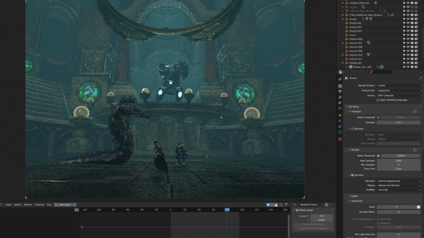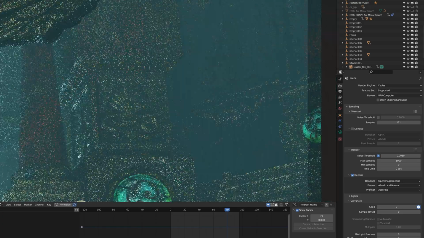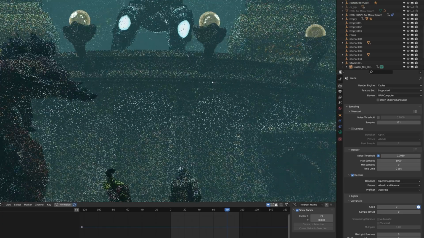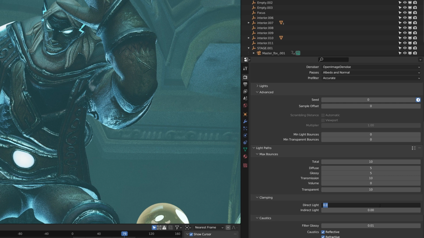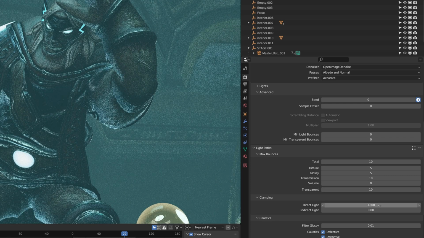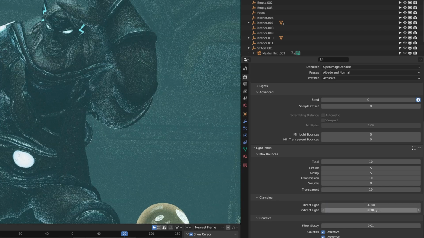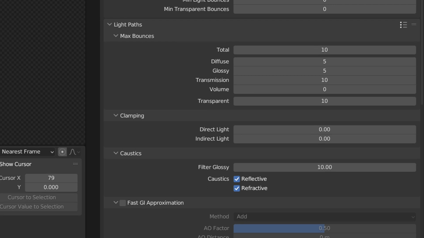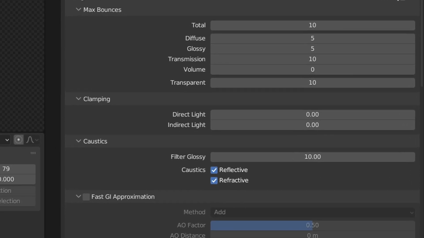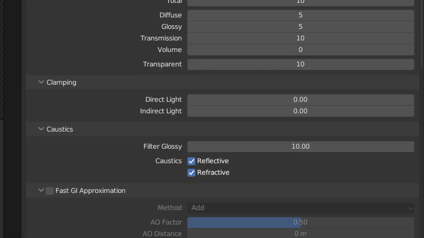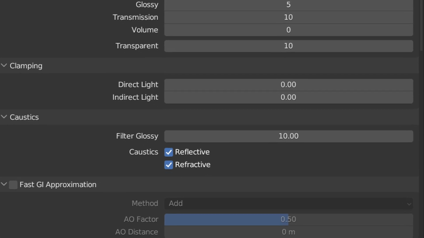I like to check my scene without the viewport denoising so I can see if there is some unreasonable noise. I play with the indirect and direct clamping and check if it removes some noise. You just have to be careful because it can wash out your highlights and they will not be as bright as they used to be. You might also get some noise on the reflective surfaces, and for that there is this option to filter glossy. I usually set it to 10 and it helps.